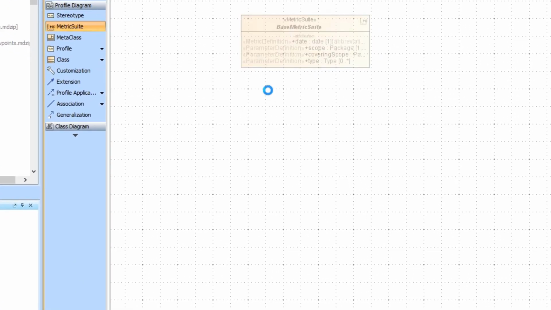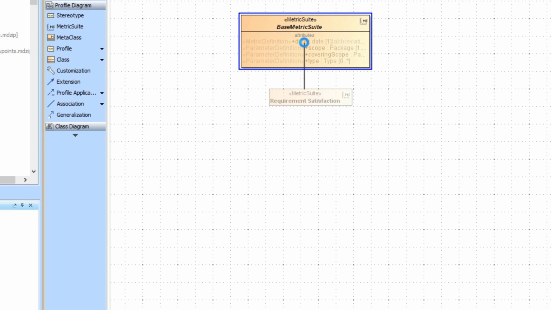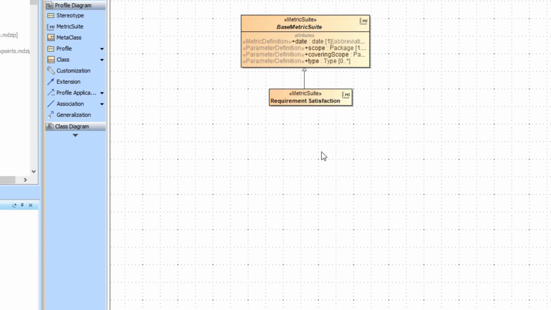Create a new metric suite in the diagram. Finally, draw a generalization relationship from the newly created metric suite to the base metric suite. The newly created metric suite inherits all parameter and metric definitions of the base metric suite.